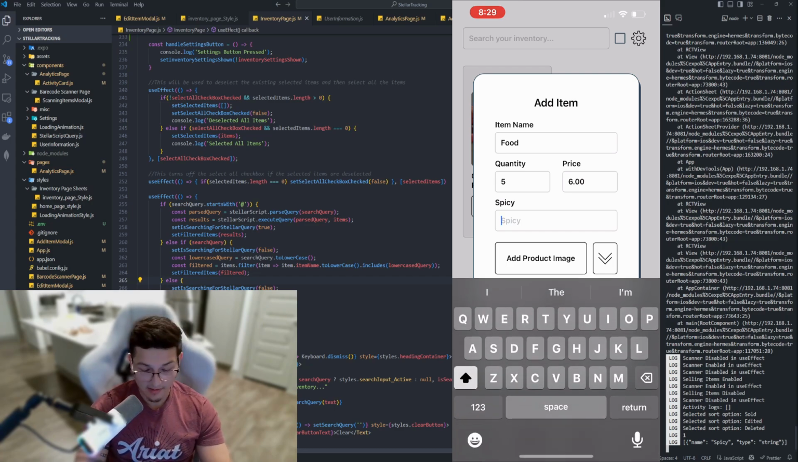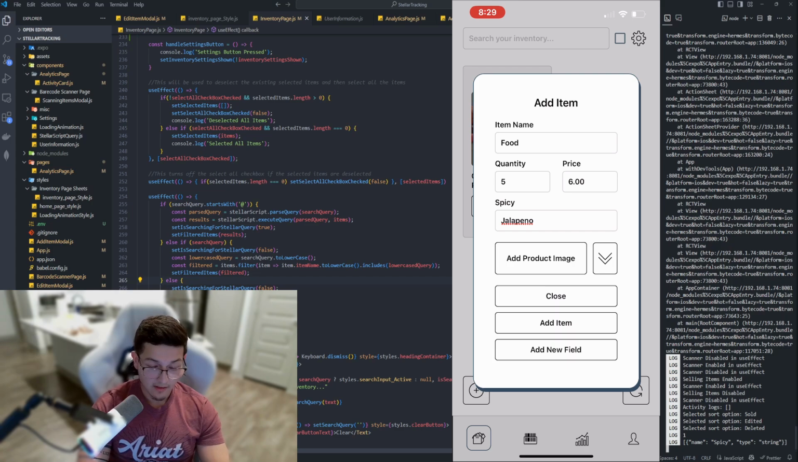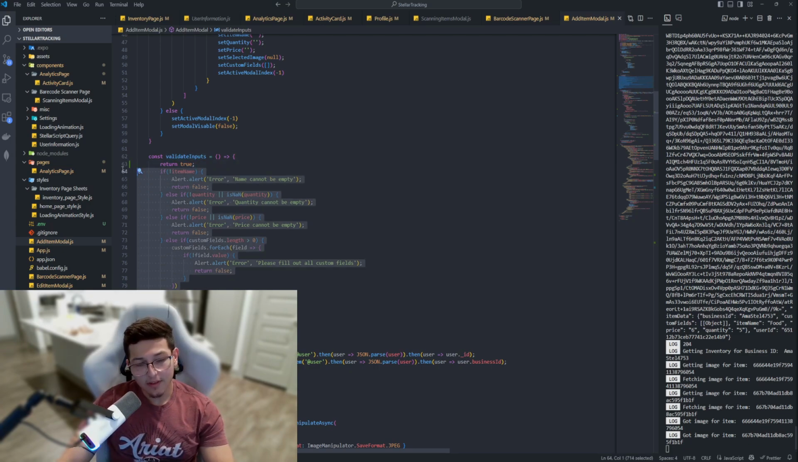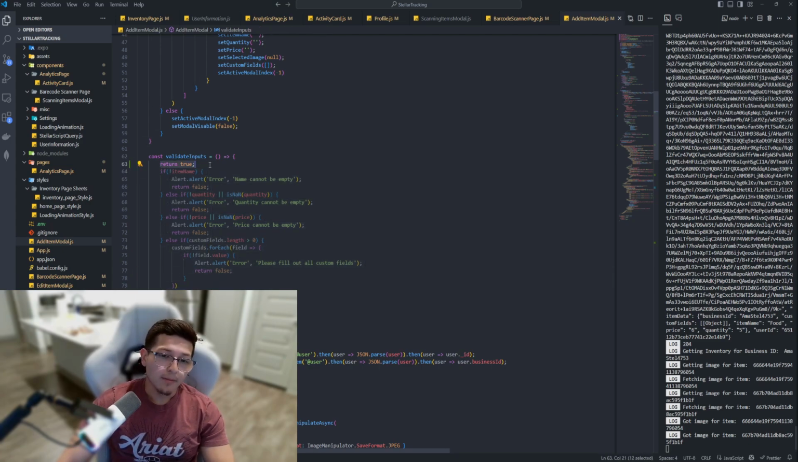Then you can see spicy. Spicy, we could say yes, or we could put like jalapeno or something. Let's see, jalapeno. And so now we could add the item. So actually, I just came across a bug where validating the input fields is not working properly, and I'm pretty sure it's because of the custom fields that I implemented, but I just returned true up here, so it fixes everything. And so right here, item has been added. Press OK, and now we see the item.